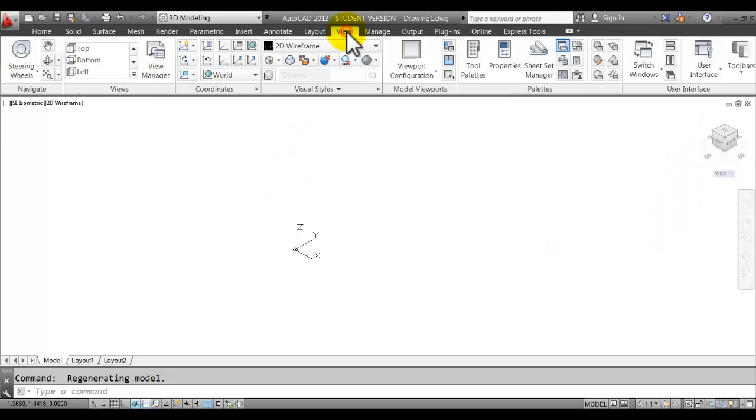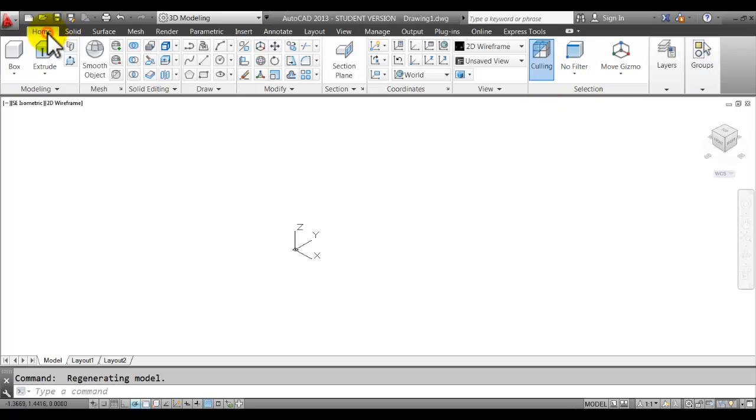Another way of getting to those views is to go to the View tab at the top and then use this drop down to go to southeast isometric. That does the same thing if you prefer to use the commands in the panel in the ribbon.